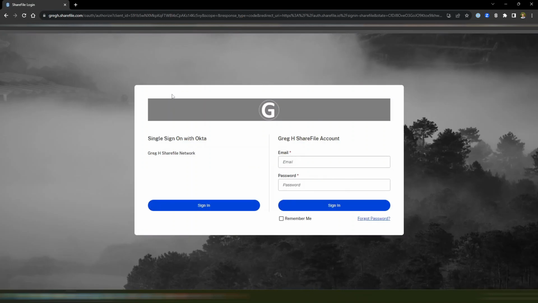Now my login page is going to look a little bit different than yours may look. To start off, I've put a custom branding on the header here, as well as some images, background. So I also have single sign-on set up on my account. So as you see on the left-hand side, this sign-in is going to be using single sign-on, and the right-hand side is going to be for my normal ShareFile employee and client login.